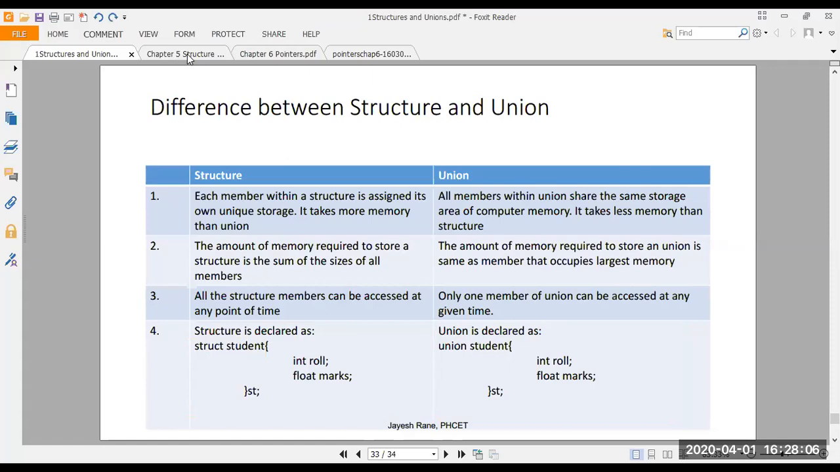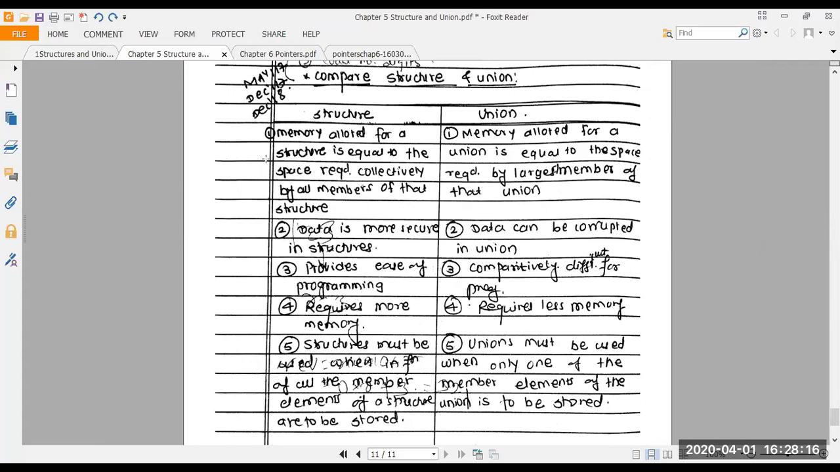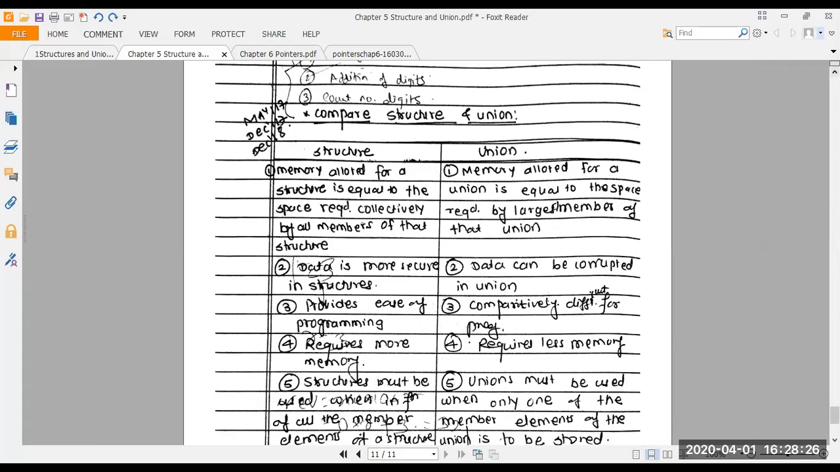Is it visible? Can someone reply? Sir, is the handwritten PDF visible or not? Yes sir, visible sir, structure and union is visible.